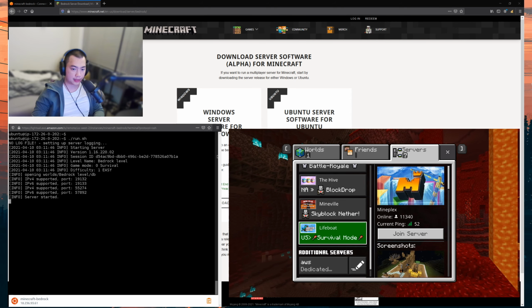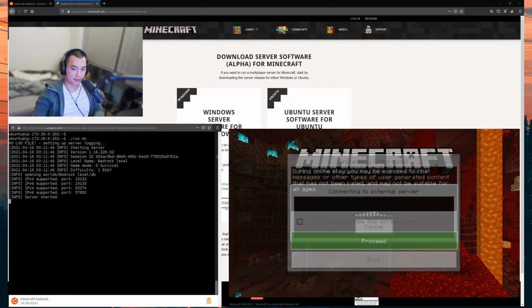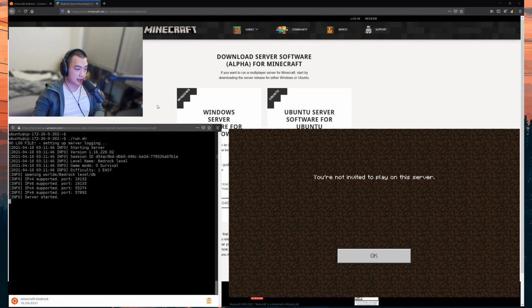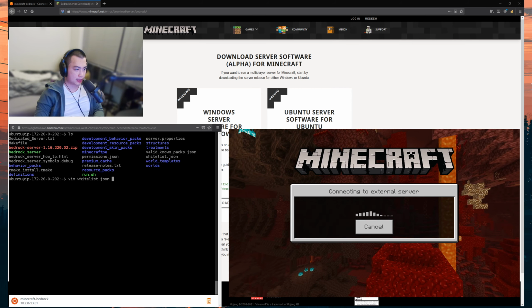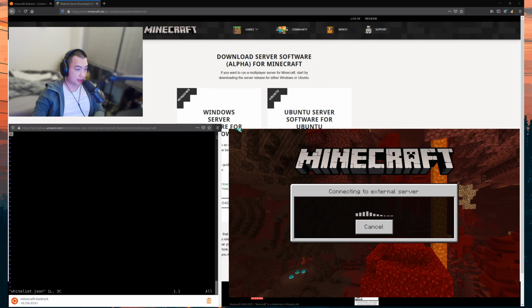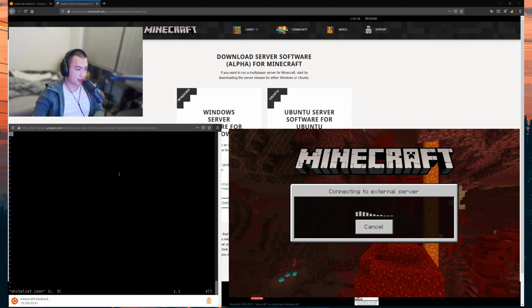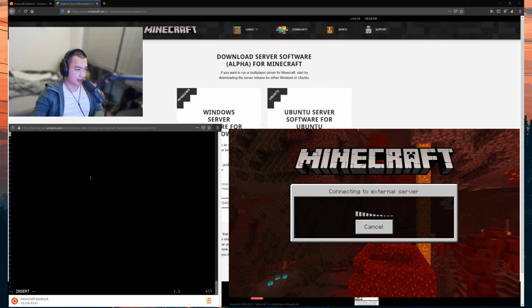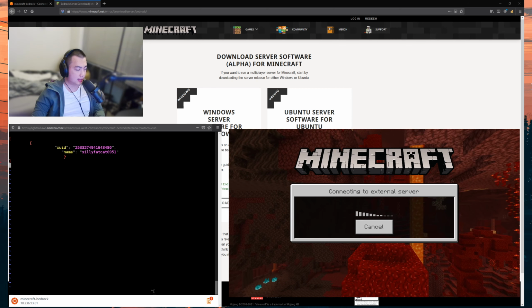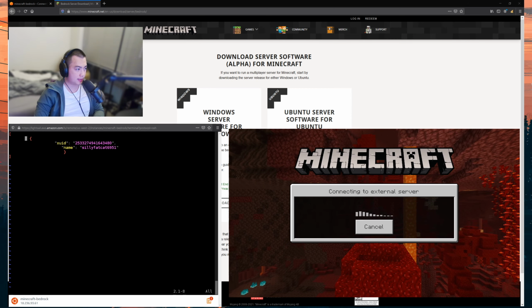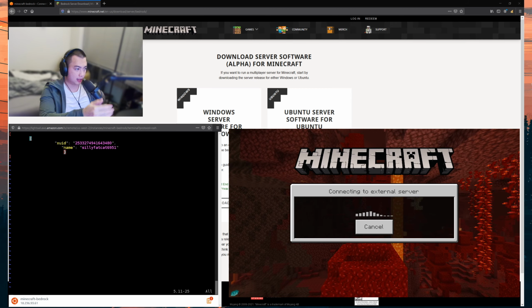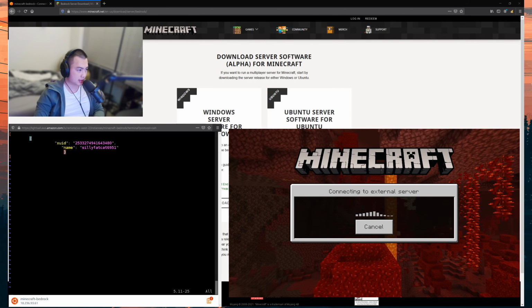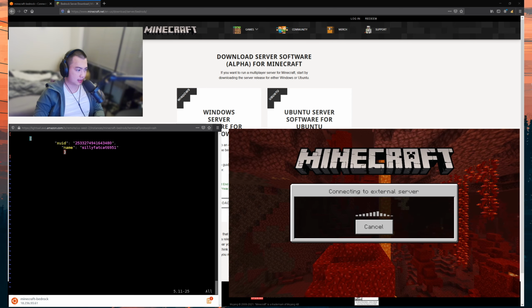Once we start the server and we try to connect to it, it says that we're not invited to play on the server. That's a quick fix. So remember how we had the username and the xuid before? All we have to do is add an entry in the whitelist JSON file. And if you have more players, just add a comma and another entry with the necessary information. It's not prettified, but that's fine.